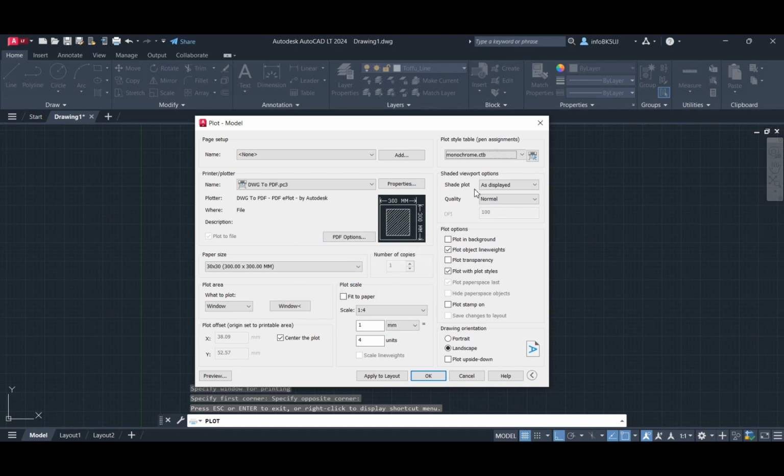You can use this section for your 3D drawings. This helps you to choose how viewports are plotted and by specifying resolution levels. In the plot options box, if you tick plot in background option, the plot progress will be hidden and you will be able to continue working in AutoCAD.